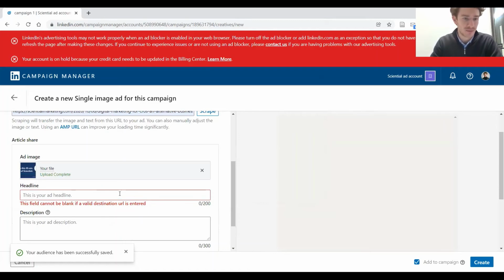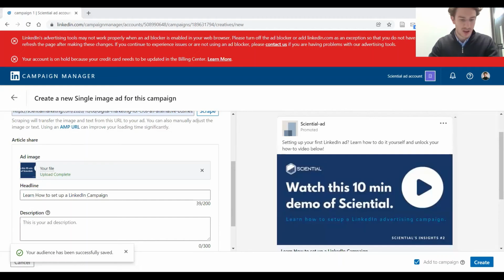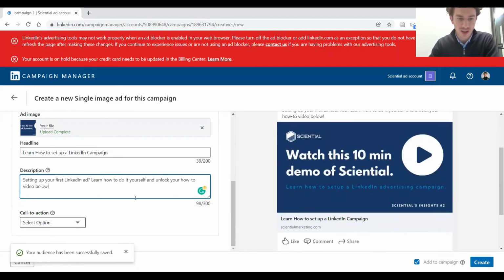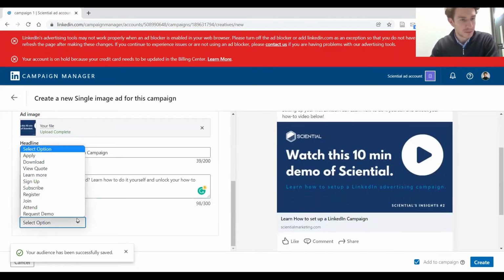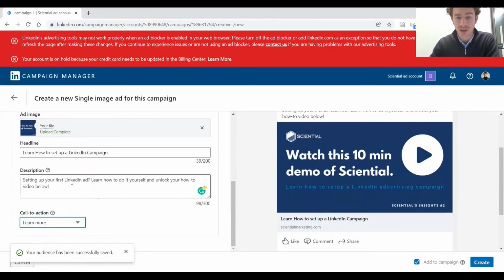Headline. You could use: learn how to set up a LinkedIn campaign. And for the sake of time, I will copy the destination description here. There we go. And of course, you can also include a call to action button. For example, in this case, I would say learn more, if you want to learn how to set up this campaign.